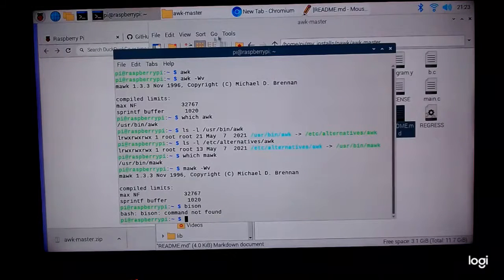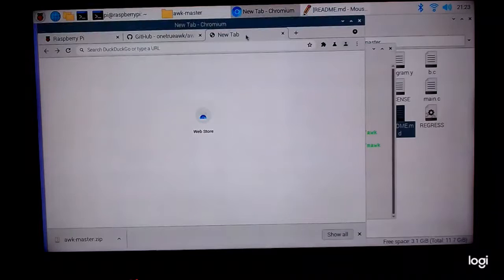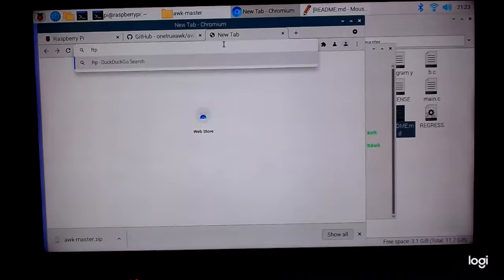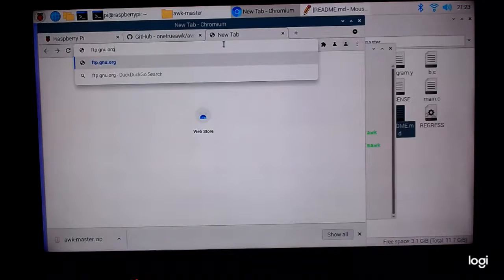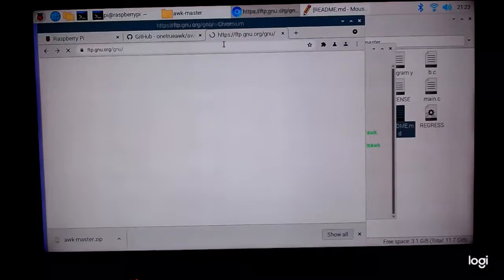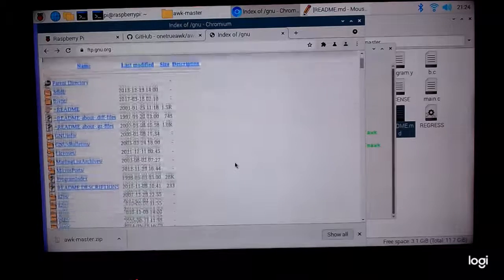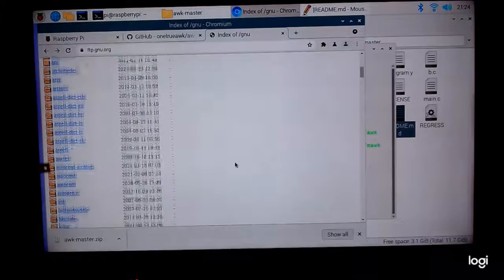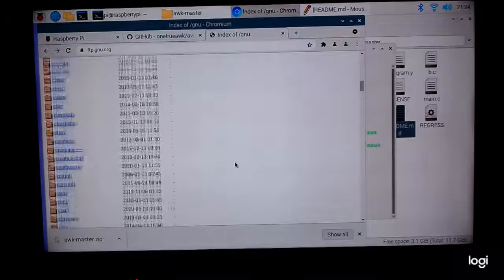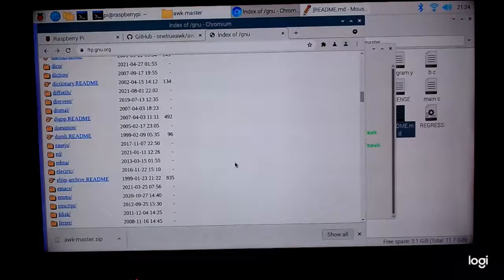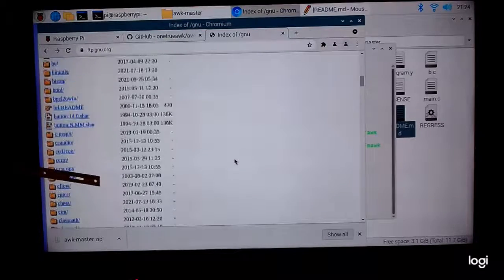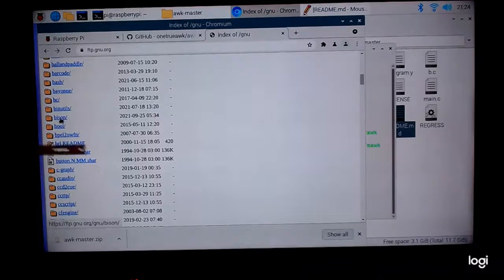Now let's go over here to our browser. And if we go to ftp.gnu.org, GNU, there. Now there's all of the GNU programs. We just scroll down. Oops, let me get back up here to Bison. There's Bison right here.